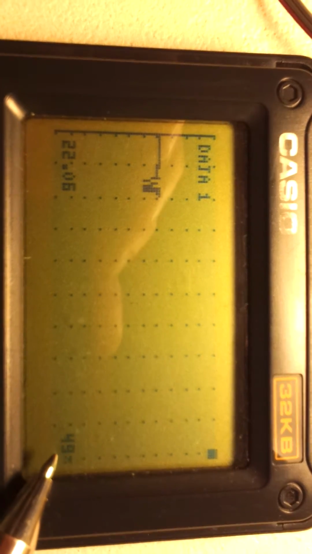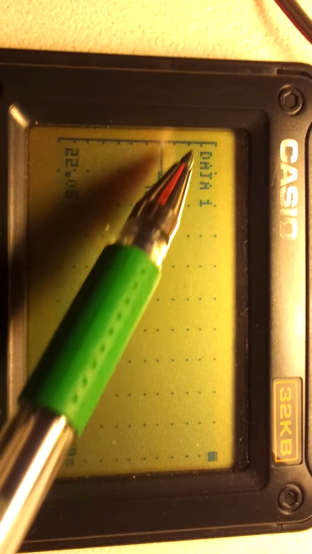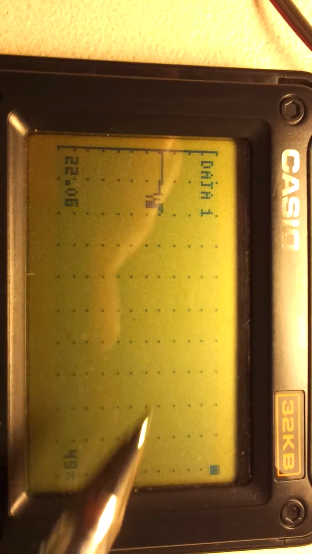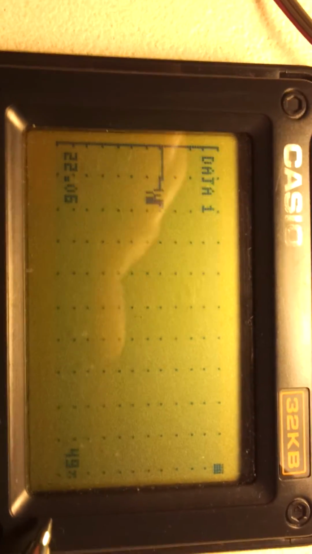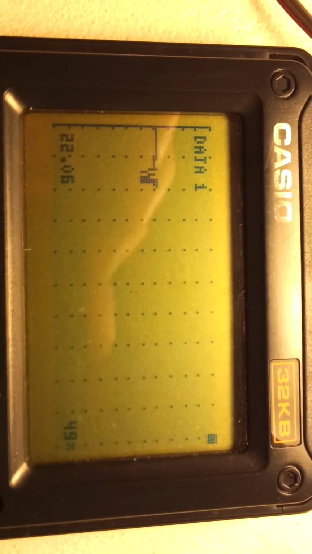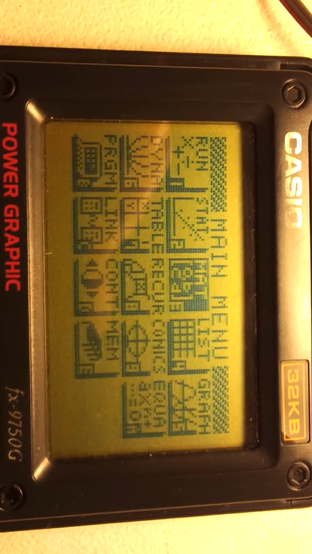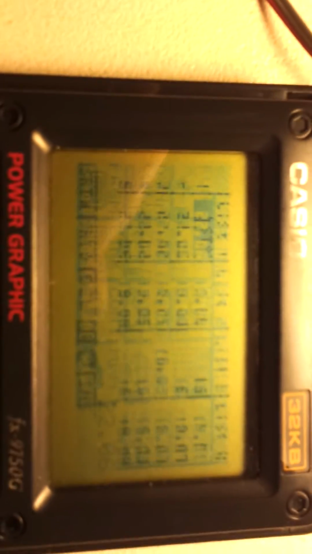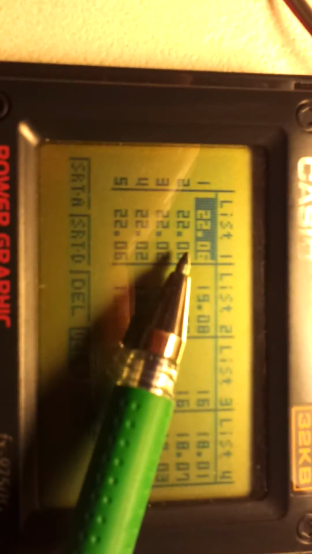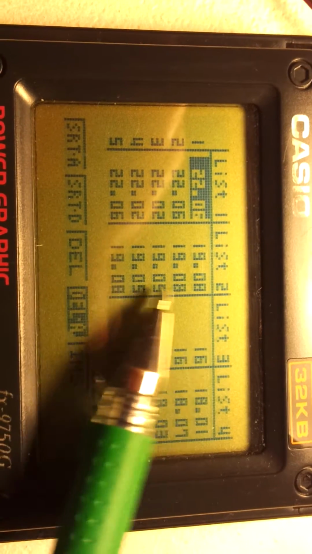This is the sample number for this data page. And this has been stored in the calculator in what's called a table. And so what we'll do is we'll just crash out and show you that information. And here we have a list, and these are the temperatures that we've collected.